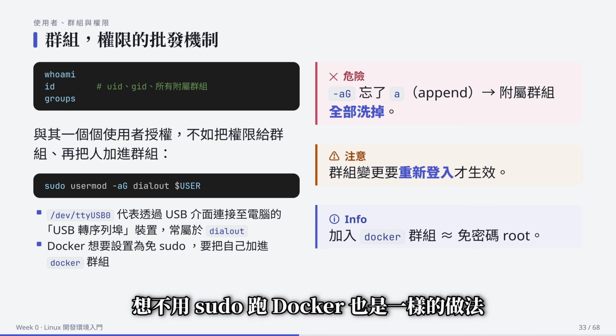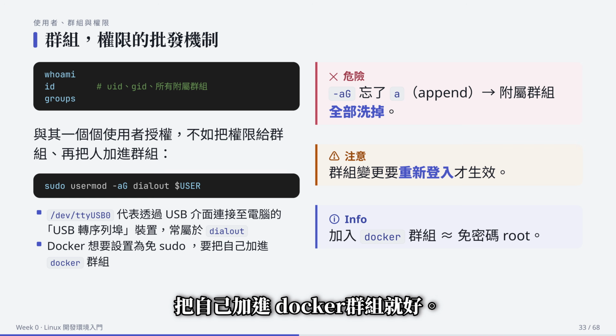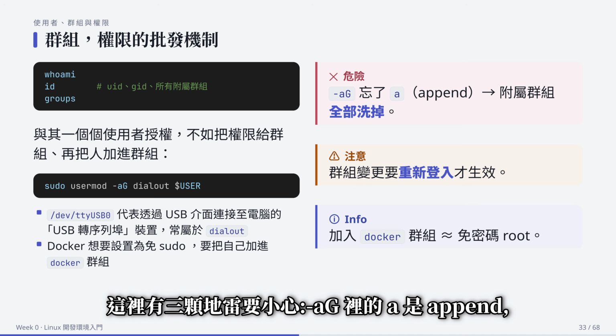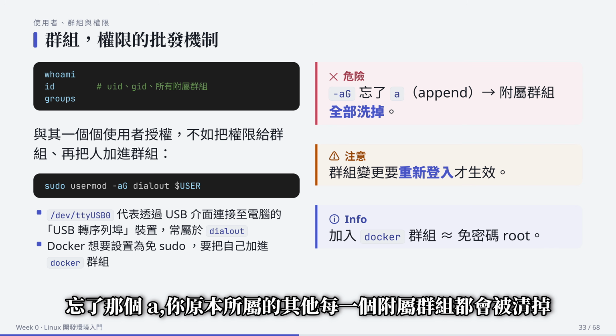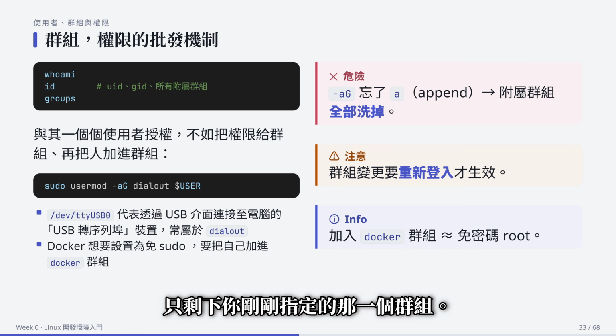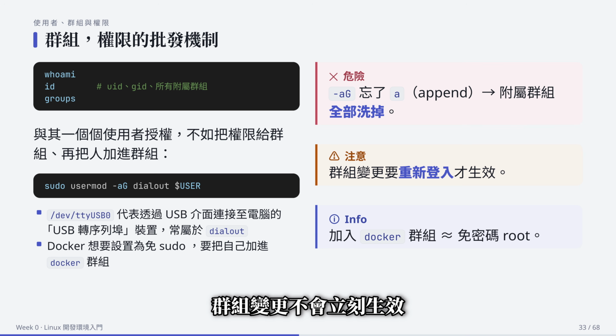Wanting to run Docker without sudo works the same way. Just add yourself to the docker group. 3 landmines here to watch for. That a in -aG stands for append, meaning add on top of. Forget that a, and every other supplementary group you already belong to gets wiped and overwritten, leaving only the one group you just specified. Group changes don't take effect immediately. You need to log back into the system for it to show up.